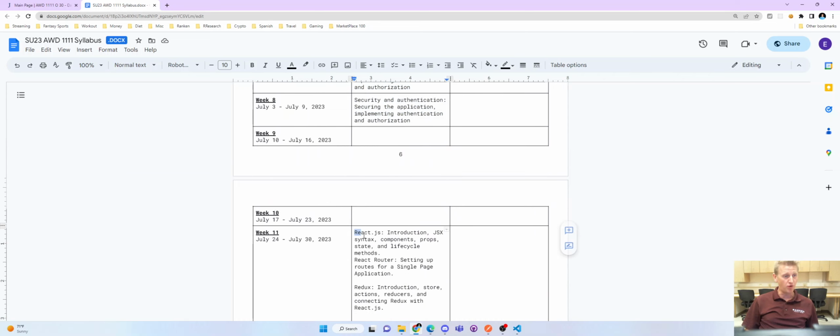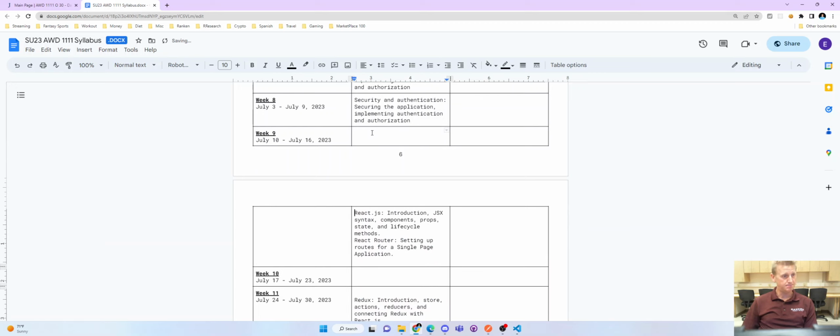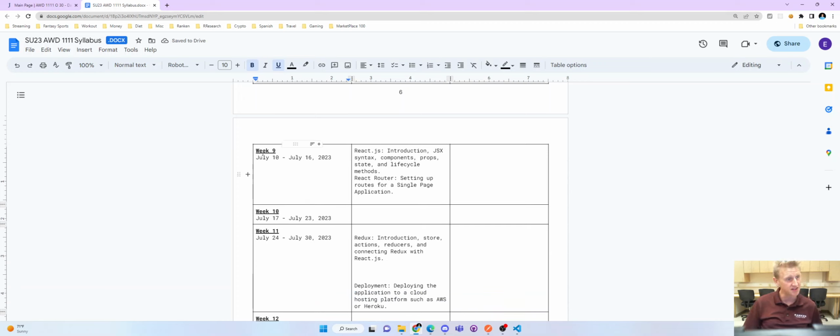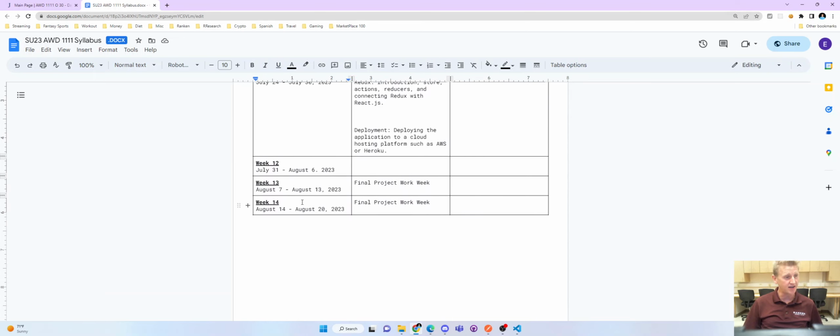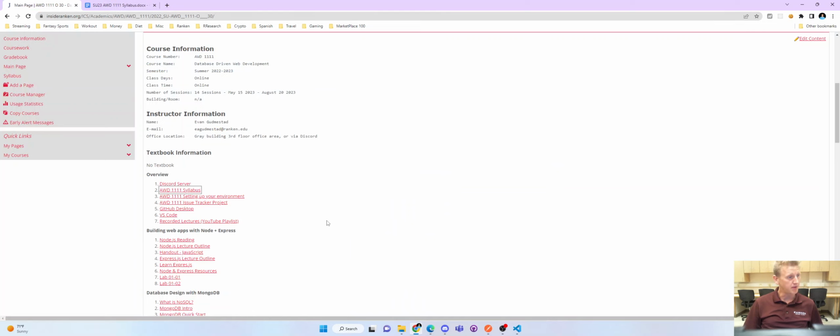Really what that pulls forward is our React. And so here we are week 9, and we're going to get an introduction to React. That gives us some more time. Again, if anything, we're on schedule, and we may even be a little bit ahead of schedule. So class is going well. We're starting week 9 of a 14-week class, on pace, if not a little bit ahead.